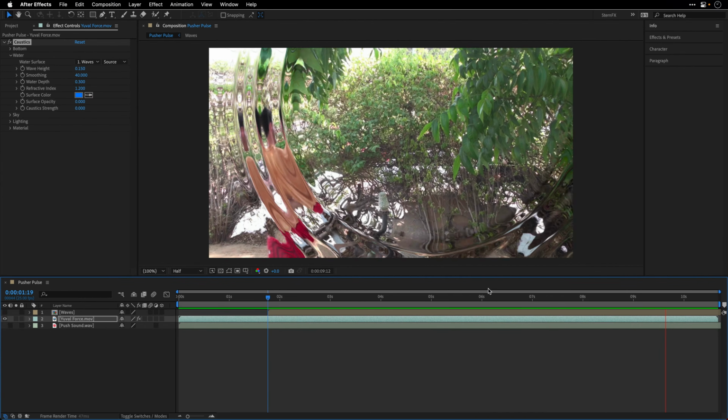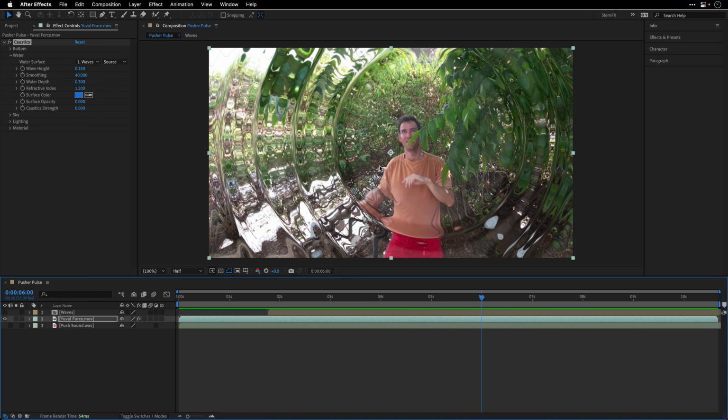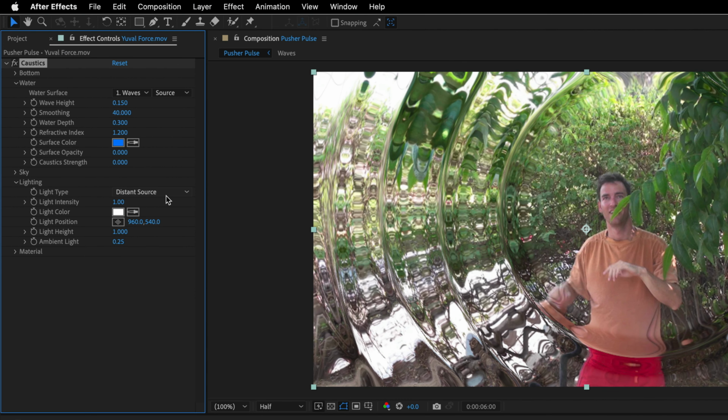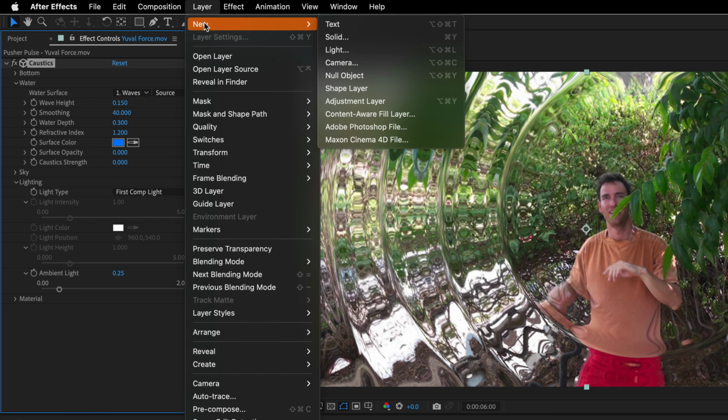The only part that I don't really like is the way that this effect is dimming the footage. So we're going to color correct it in a moment, but I also want to introduce some light, or actually refractions of light, on top of those waves. So to do it, I'll open up the lighting section, and instead of using this distance source, I'll set it to use the first comp light. And this will allow me to go under the layer menu and create a new light.